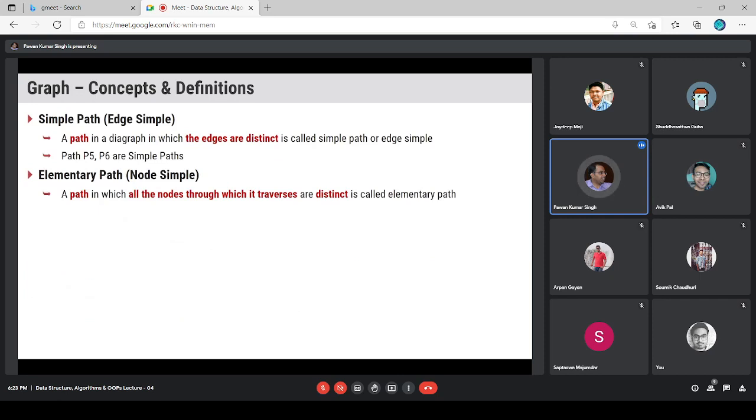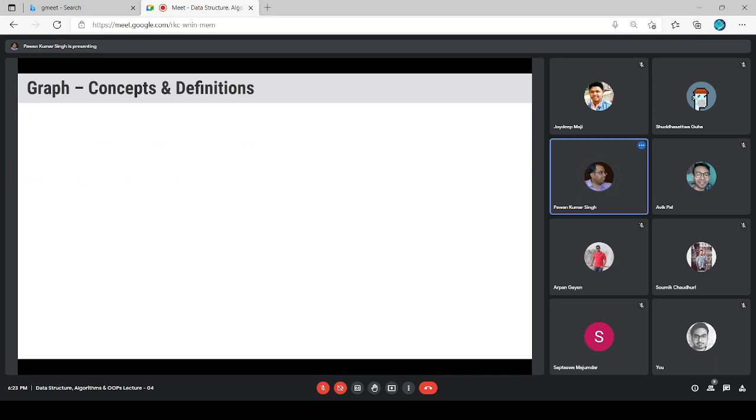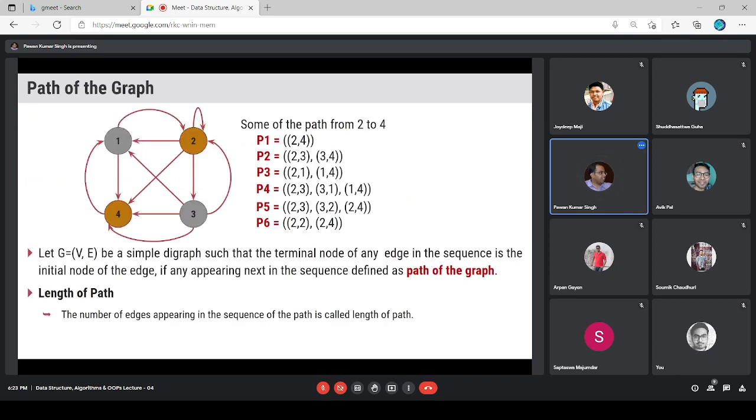Now elementary path, that is node simple: a path in which all the nodes through which it traverses are distinct. In a simple path the edges are distinct. In an elementary path the nodes are distinct. So it is called an elementary path. Examples are P1 to P4. These are all elementary paths. Here the vertices are unique.